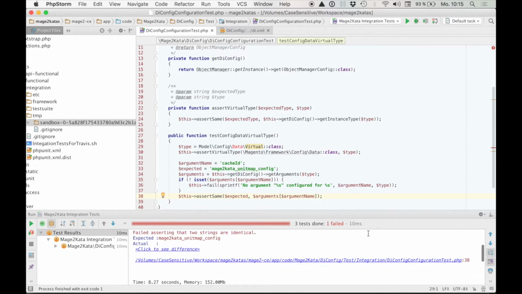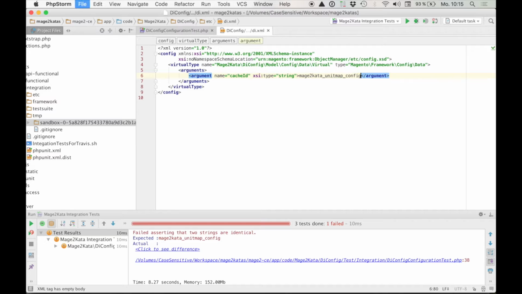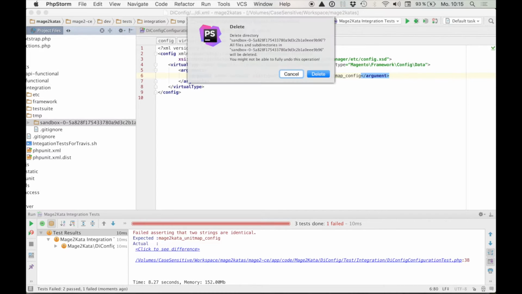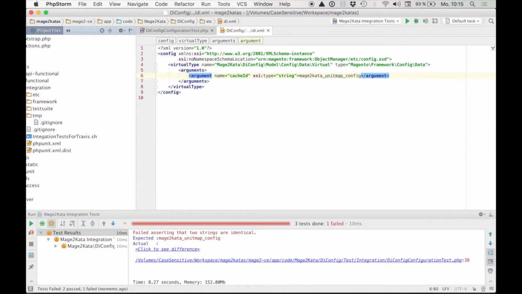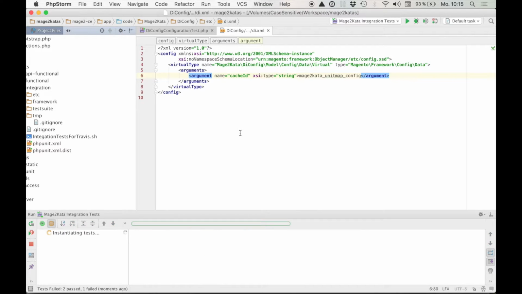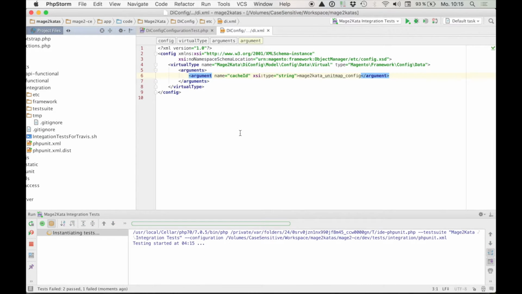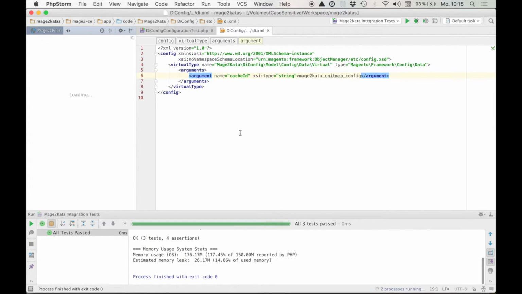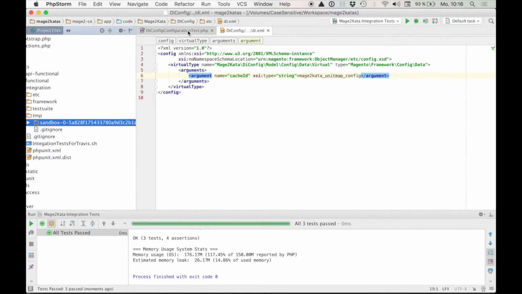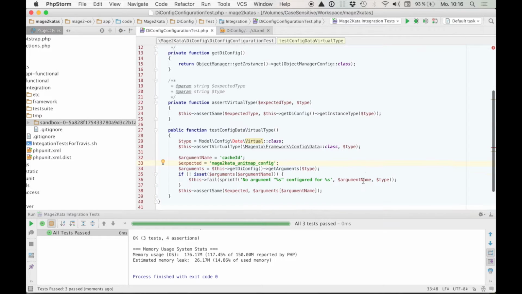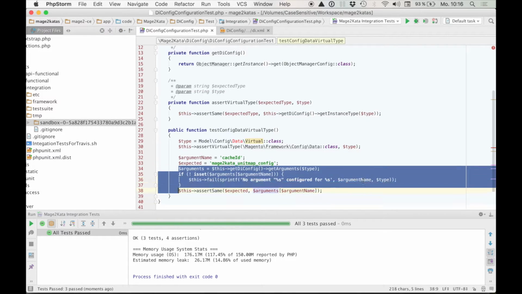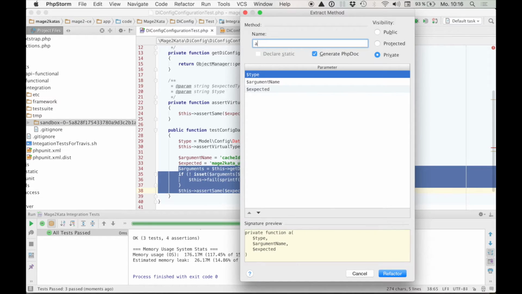And it does. Good. So let's take the expected value and paste it over here, clear the sandbox directory, and rerun the tests. Good, green again. Right, any changes? Yes. Let's take all of this and extract it into a method.